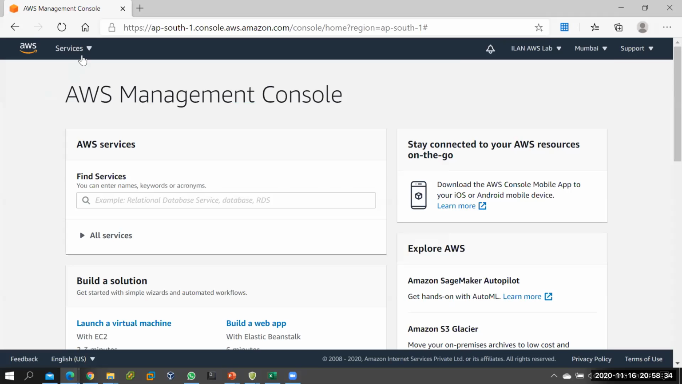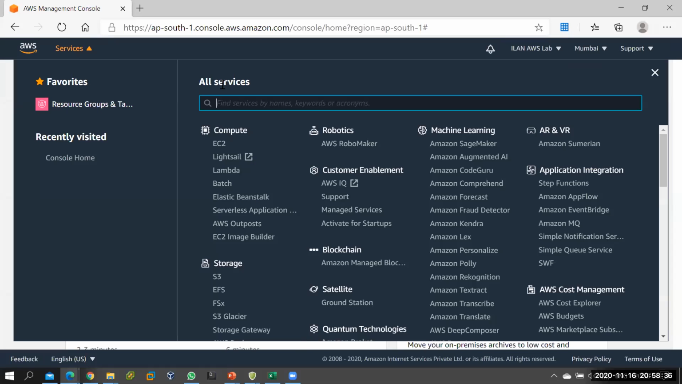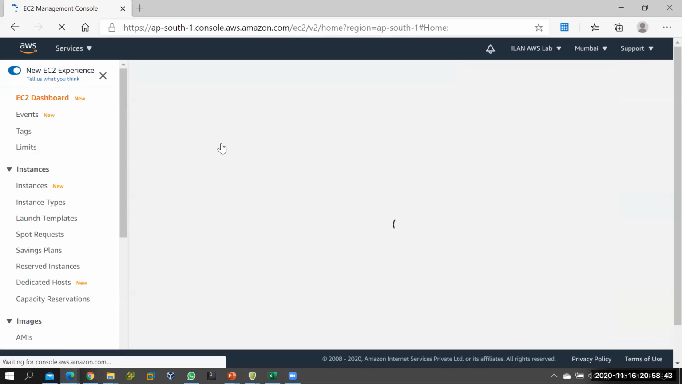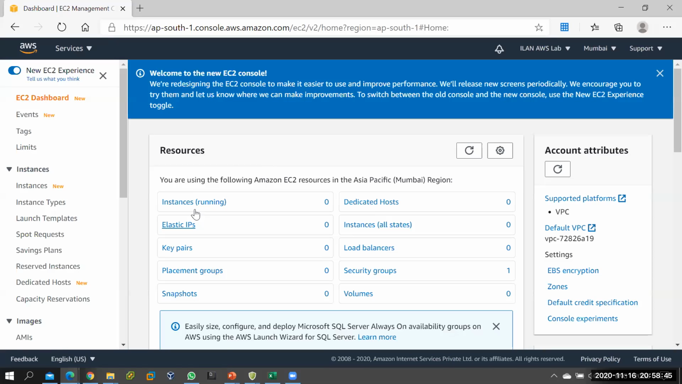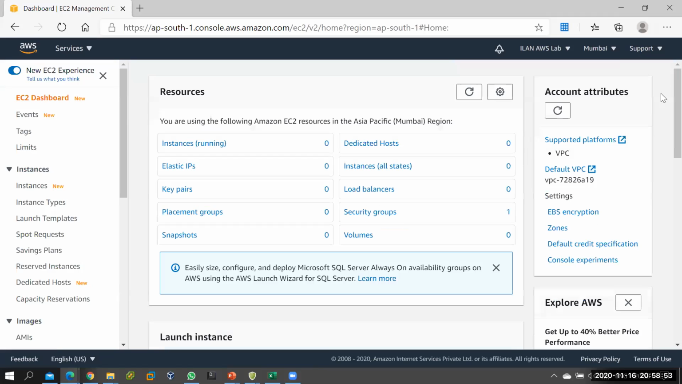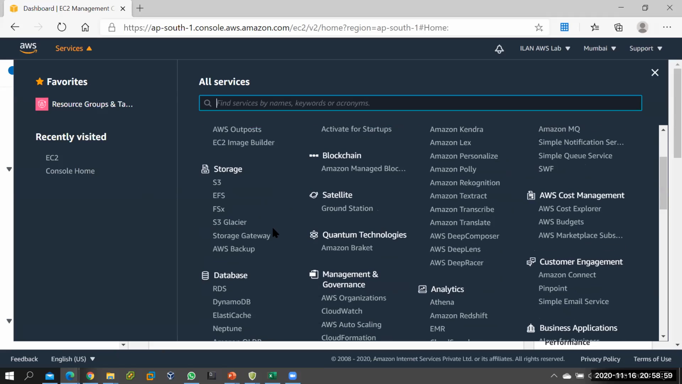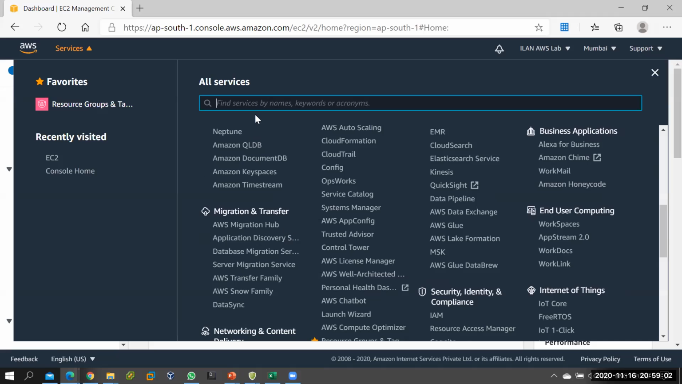Under Mumbai, I want to see what resources are available. Under compute, I can choose EC2. EC2 is nothing but a virtual machine. Here we can see there are zero running instances, so there are no instances in this location. We can create a virtual machine, but before creating instances, we need to create the network, for which I want to create a VPC.